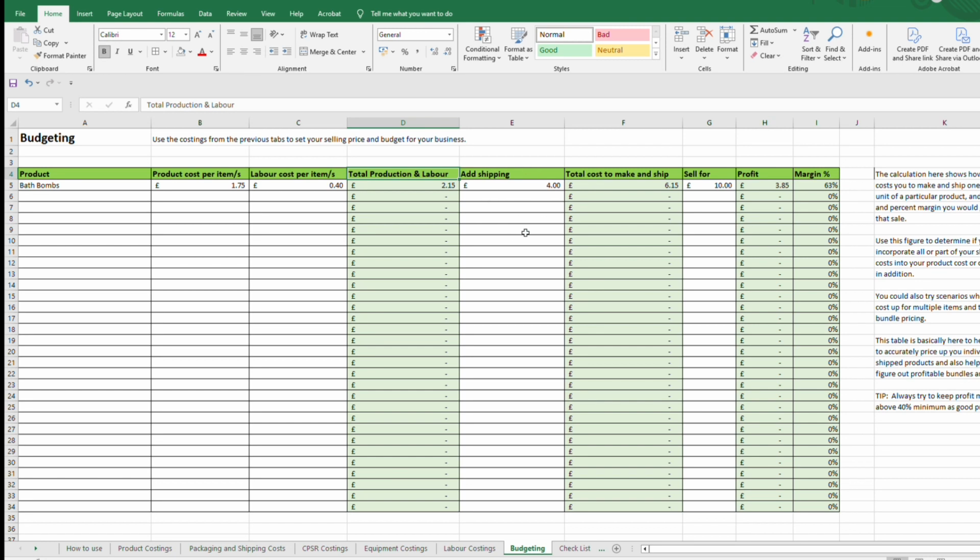Then I've got a shipping column. Now for this I add the full shipping rate to post one product to the customer. So if I was just posting one bath bomb in a box with some void fill and a business card, etc., that is the cost from my packing and shipping costs tab. And then this total here is the total of your production and labour and shipping. So the full cost to make and ship just one product.